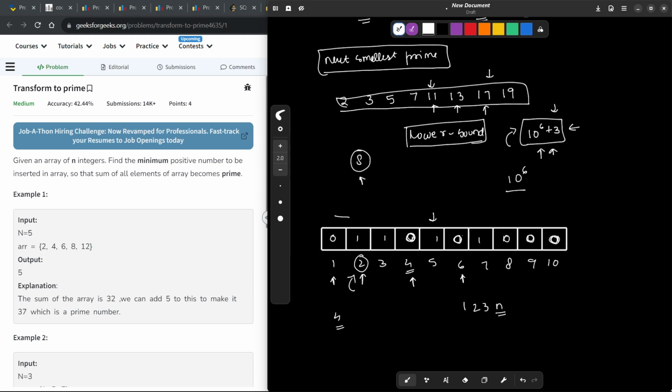You start from the left. As soon as you encounter a prime number, you mark all of its multiples as false and then continue the process till the size of the array. So the total complexity of this method is n log n, and n is the size of the whole array or the maximum number that you have.